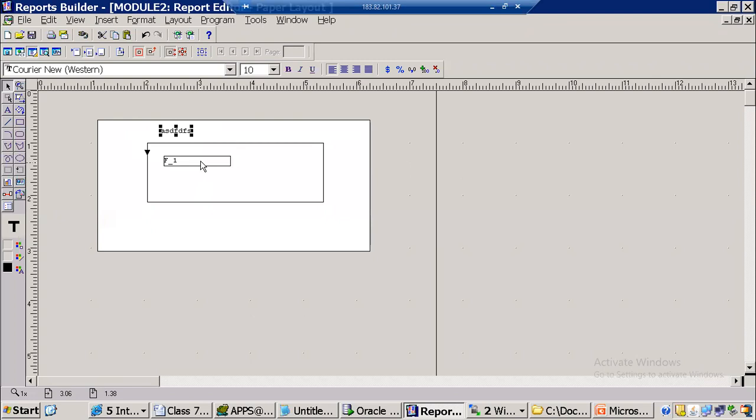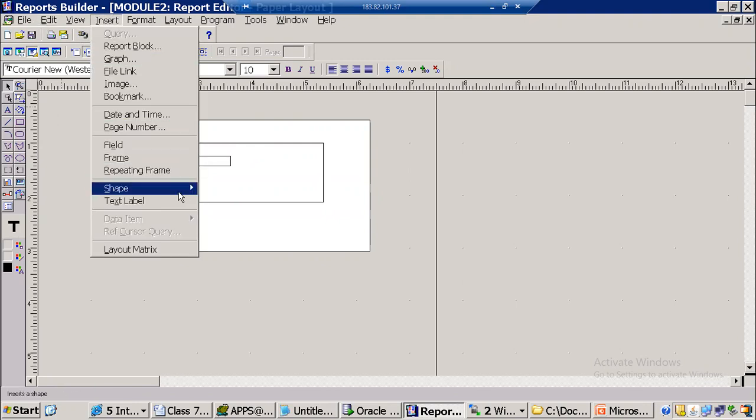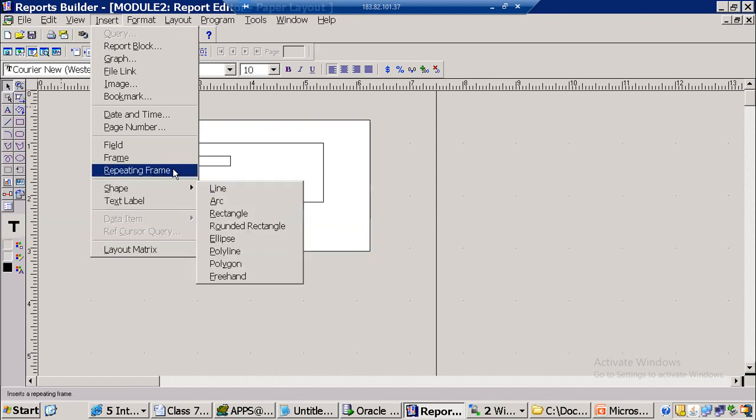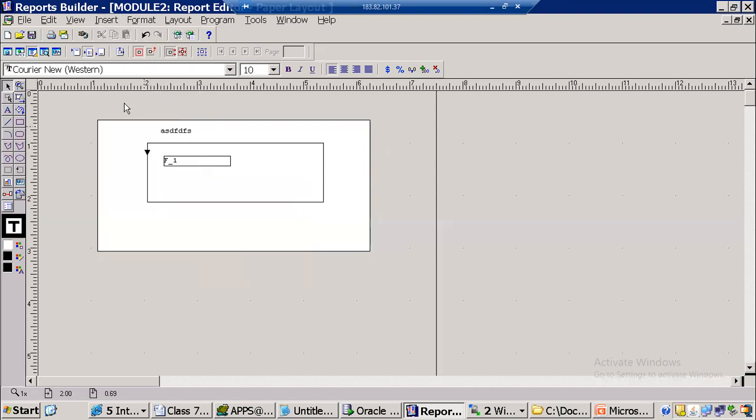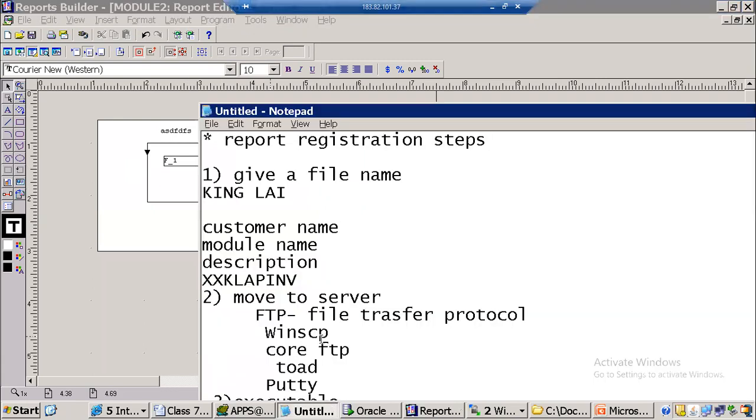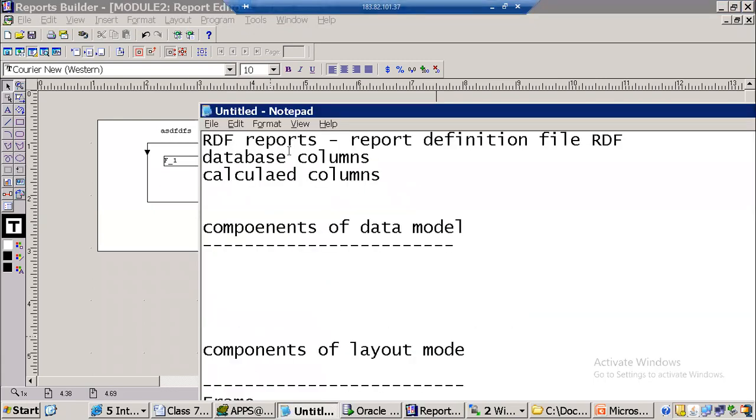So what are the layout components? One is frame, repeating frame, text field, and boilerplate text. There are others also available here, like inserting layout matrix or inserting text labels. Shapes also, see, all the rectangle shapes. Mostly we'll take rectangles and lines. This is how you can develop a report. So we have seen two things here: report registration and report development.